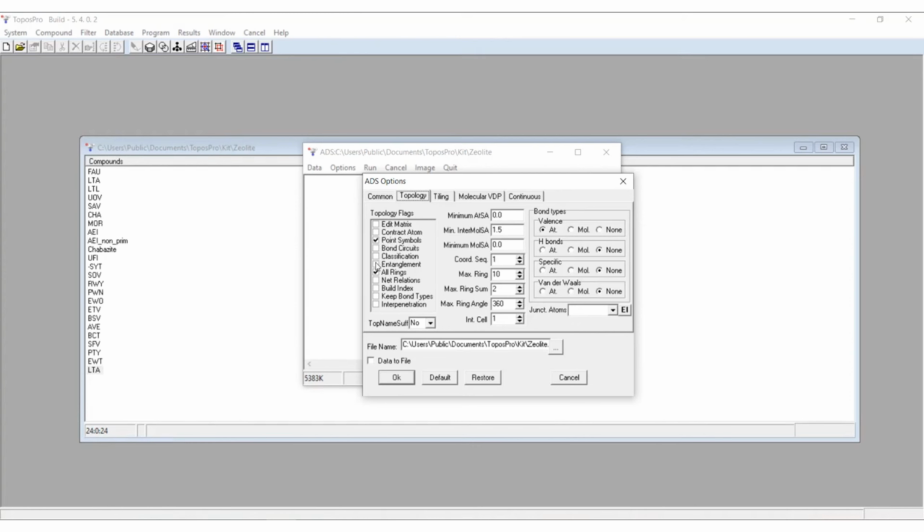So we want point symbols and all rings selected. You also want to have coordination sequence set to 1. And this thing here, max ring, this is quite crucial. So this will decide the largest ring size that it's considered when you're calculating your tiles. All the other options are just set as default. It doesn't actually use these bond types here.